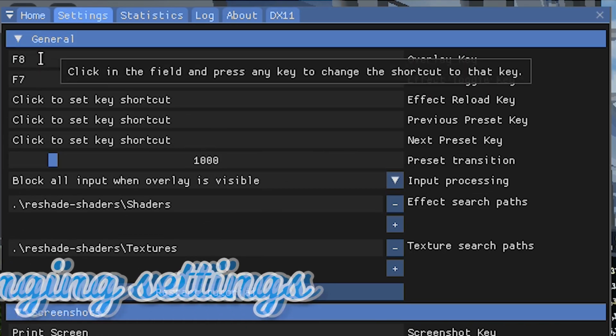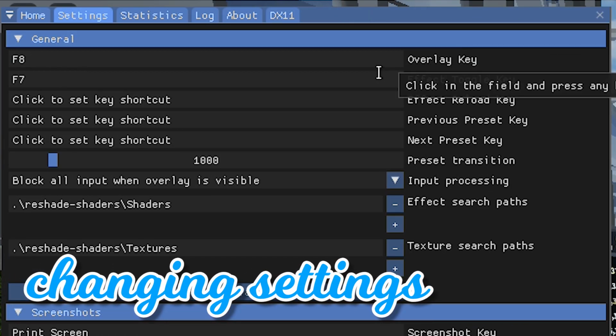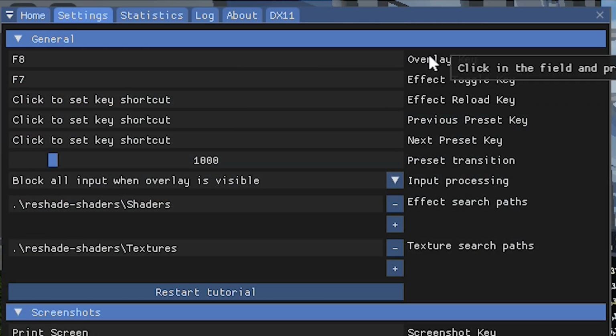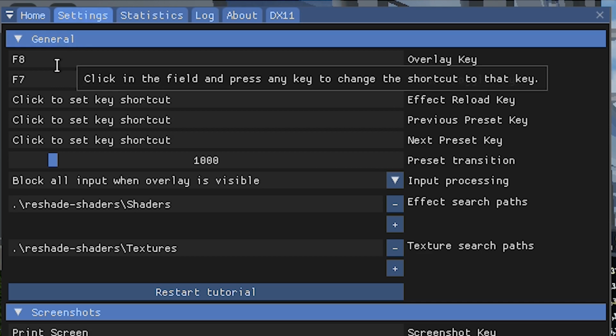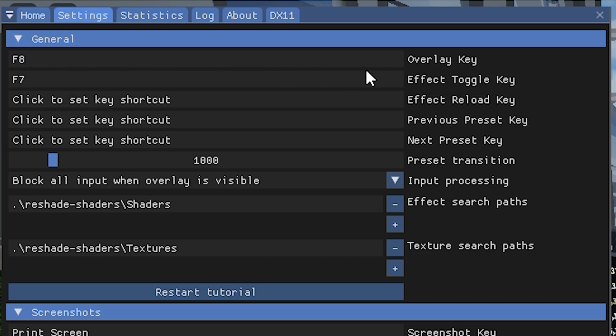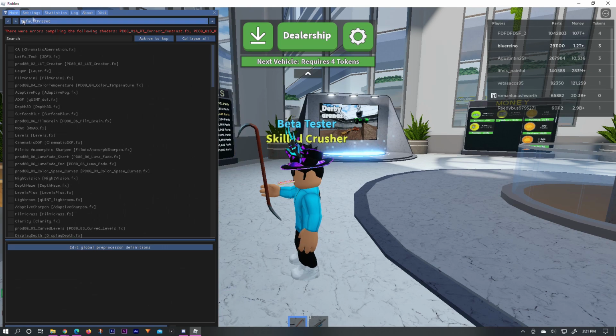And before we do anything, I'm gonna head over to settings, and here's where you can change your overlay key. This blue thing that pops up is the overlay. If you don't want this to pop up, you're gonna wanna change it to a different key. Like, you can make it the letter O or anything you want. And for the effect toggle key, I'm gonna change that to zero, because by default it's F7, but I like zero because I don't use zero.